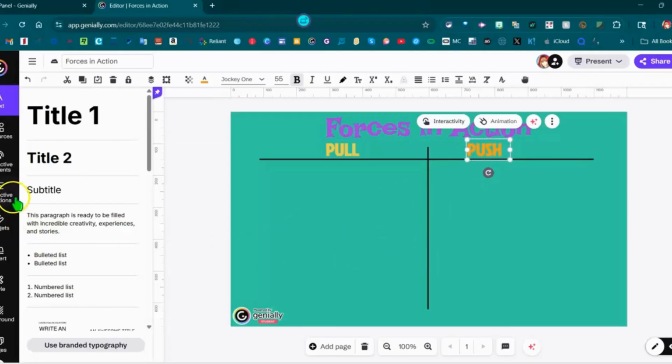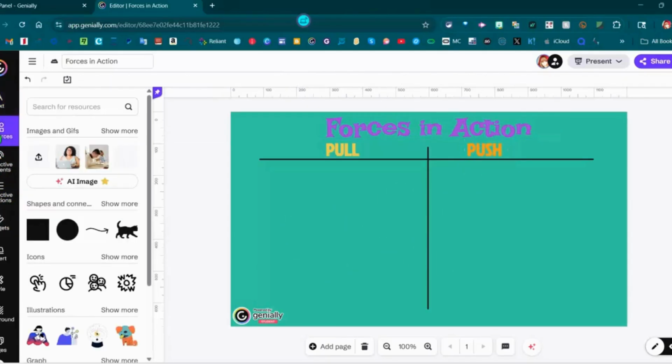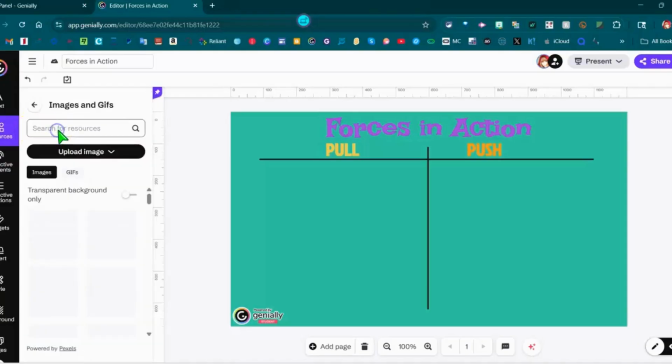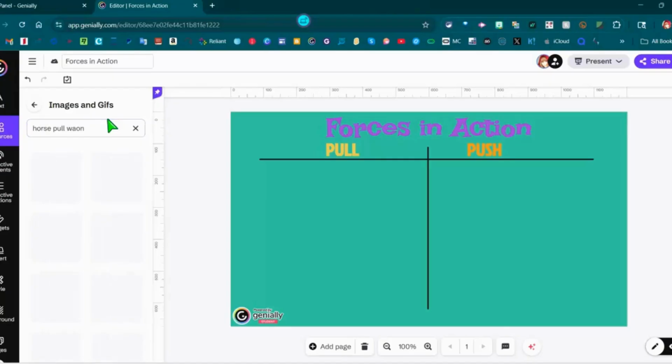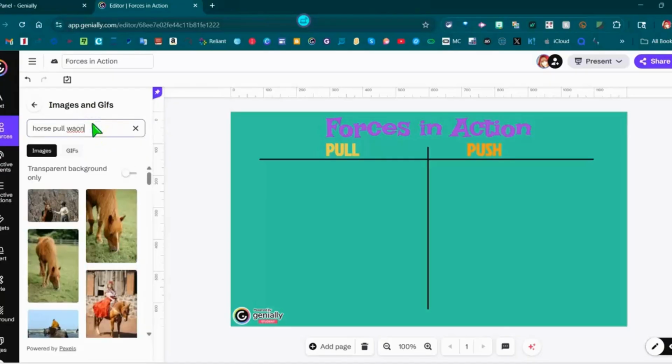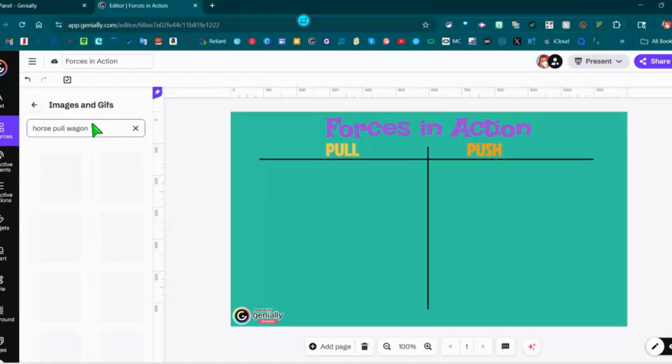We need to add some images. So let's go back over here to resources and click on resources. Click on images and GIFs. And this is going to bring up images. So we can type in our search bar for different types of pulls and pushes. So if I put a horse pull wagon and see what I get. Oops, I didn't spell wagon right. Horse pull wagon. There we go.